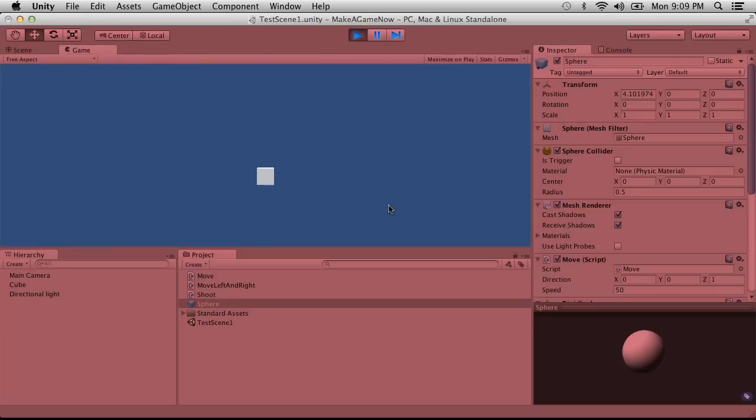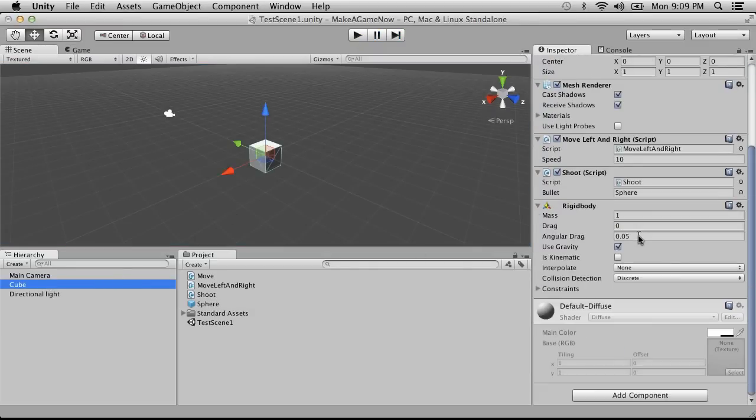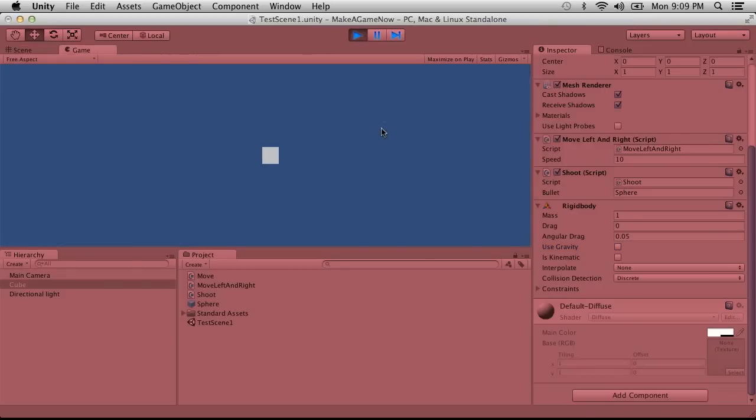So first of all, when we play, our cube just fell. And the reason our cube fell is because our cube has gravity. It says use gravity here. So we're going to make it not use gravity. And then we're going to hit play. And we're going to shoot some things.